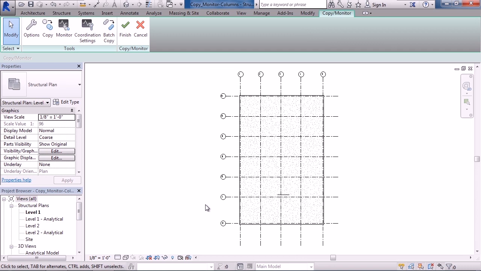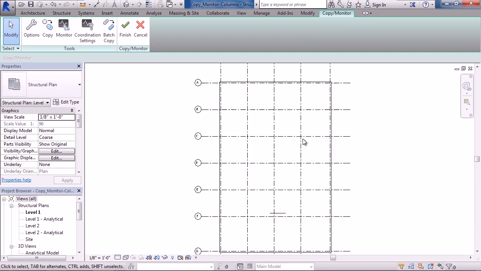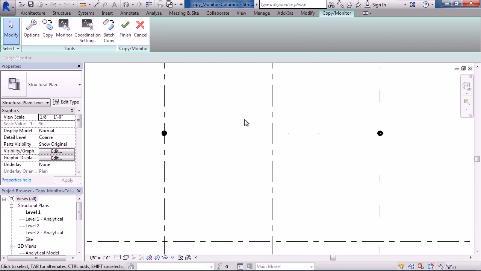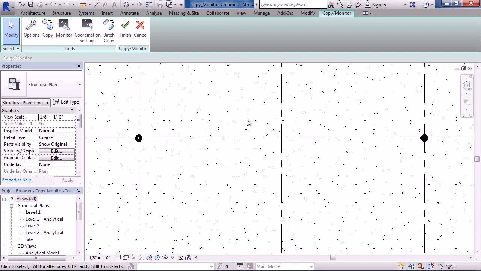Now to actually do the copying of the column, I'm going to first zoom in, and I can see 2 black dots representing, in this case, columns. And I'm going to copy those. Again, I could recreate them in my project, but I don't want to do that. I'm just going to copy and then associate that to my project. So on the ribbon, click Copy. Now Revit will ask you to select the elements that you want to copy and then monitor.